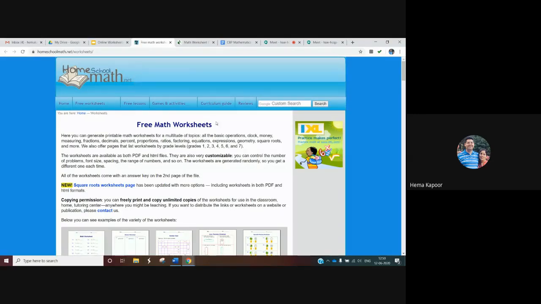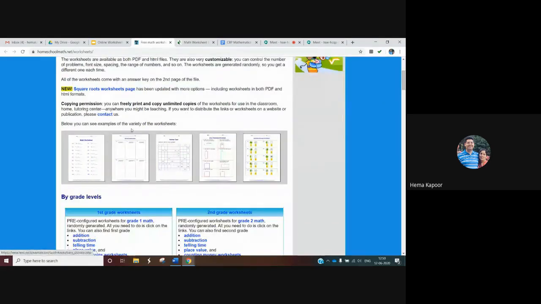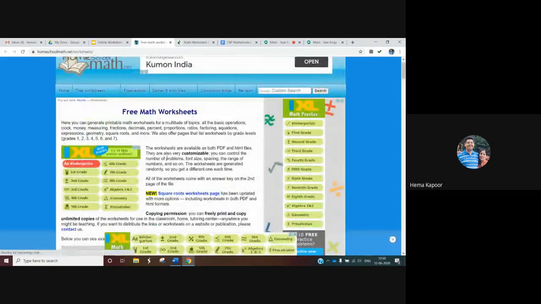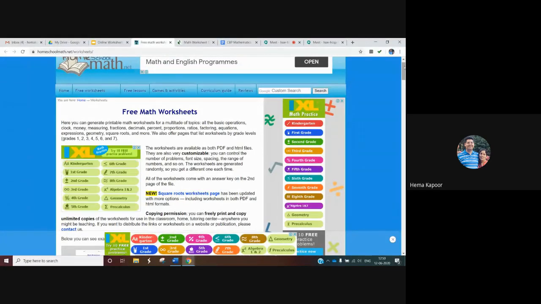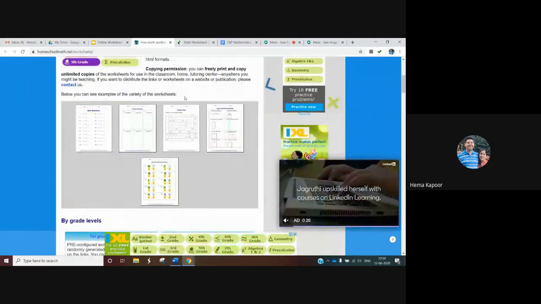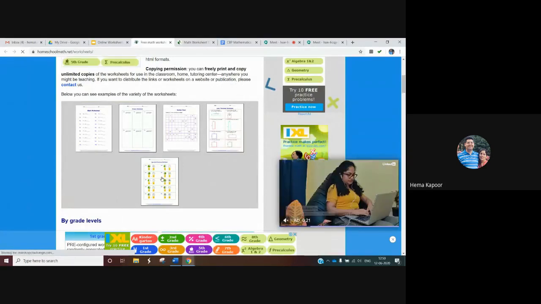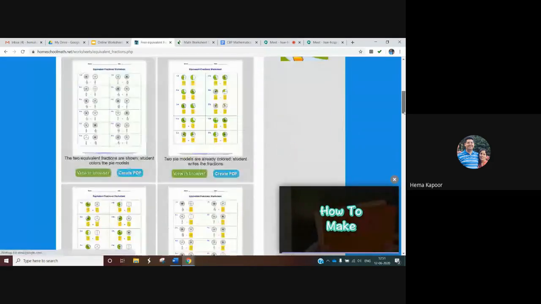Again, this is a free maths worksheet generator, and if I see the instructions, you can customize. This is free to print and copy, unlimited copies. So I can go for that. And here are examples of a variety of worksheets. If you want to pick from here, you can pick. For example, I have taken equivalent fraction worksheets from there.